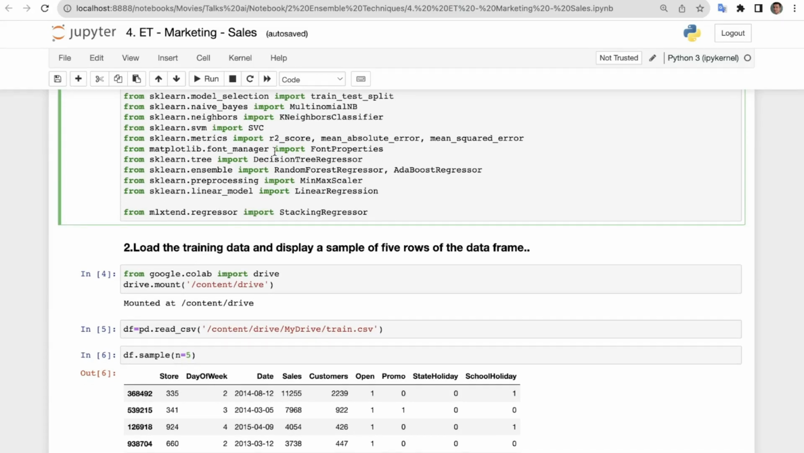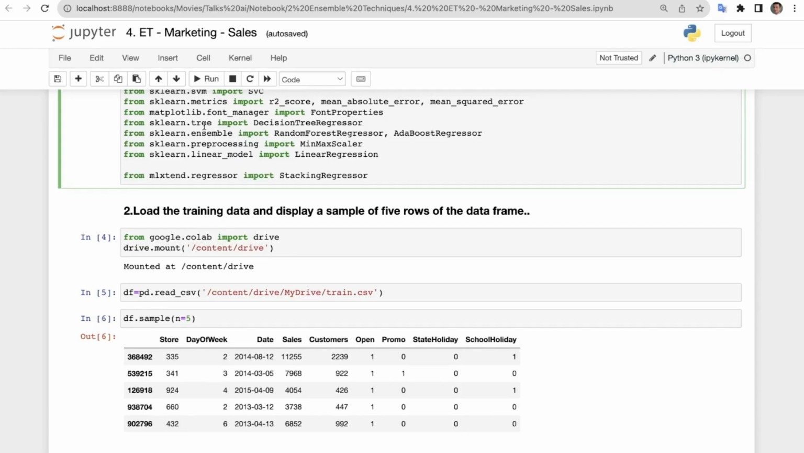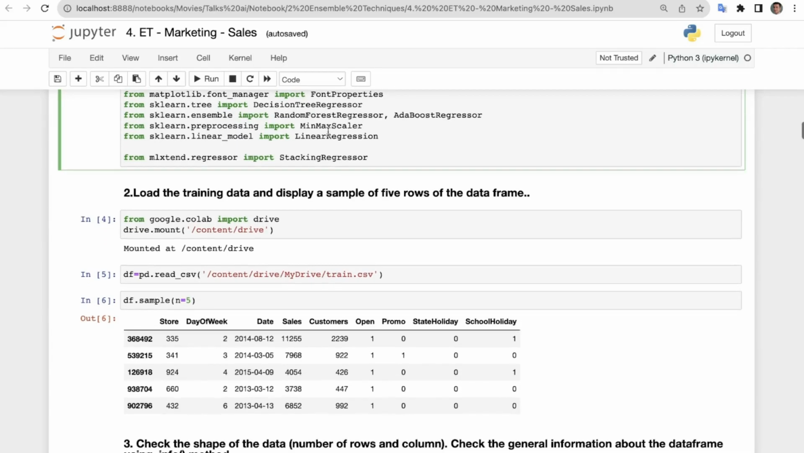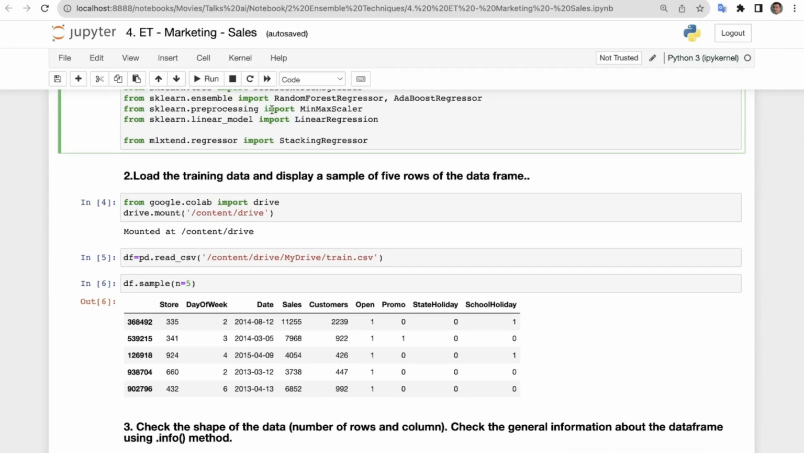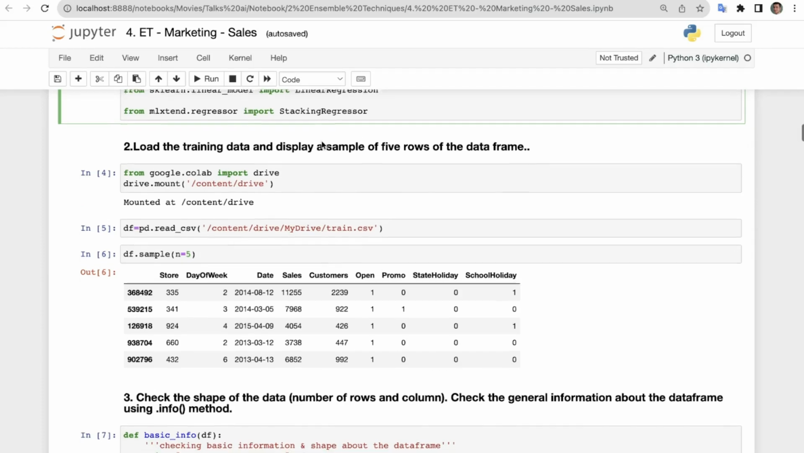We are using metrics for r2 score, mean absolute error, mean squared error. We are using font manager for font properties. We are using tree, of course, for DecisionTreeRegressor. We are using ensemble for RandomForestRegressor or AdaBoostRegressor. We are using preprocessing for MinMaxScaler. We are using linear model for LinearRegression, and we are using ensemble again for StackingRegressor.